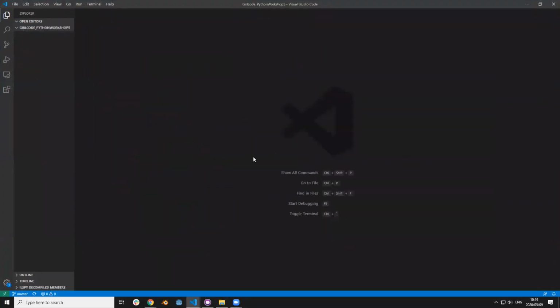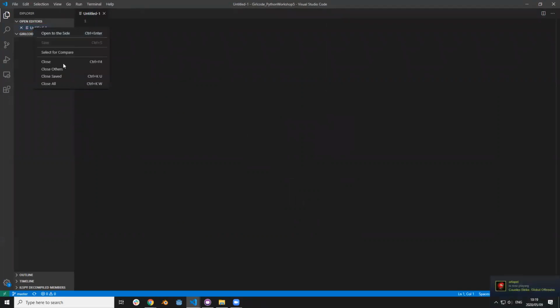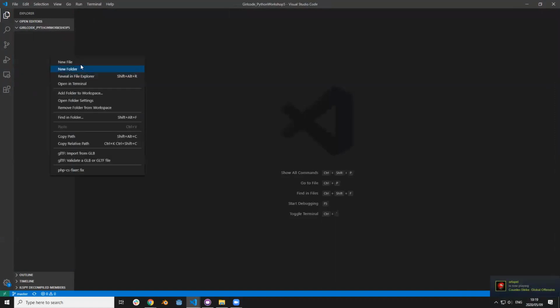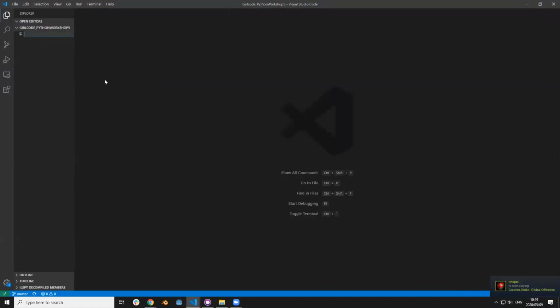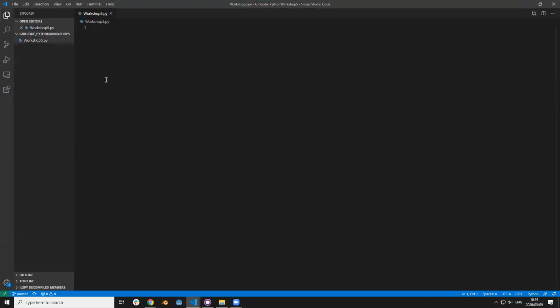In here, it's empty because we don't have anything yet. So we're just going to create a file for today, and then my file is going to be workshop5.py as usual, but it doesn't matter. This is just an example of how you would then interact with it. Cool.